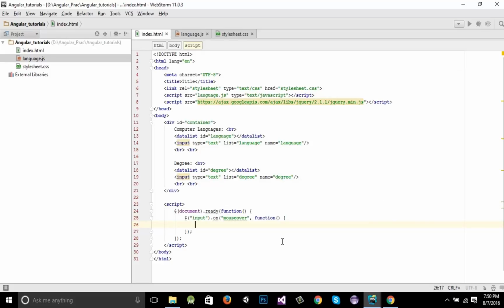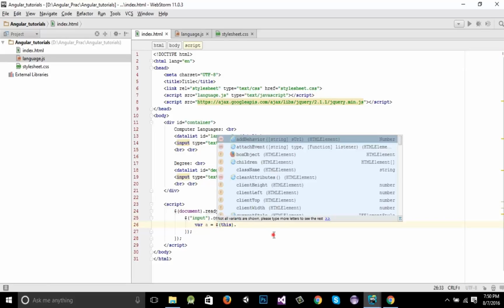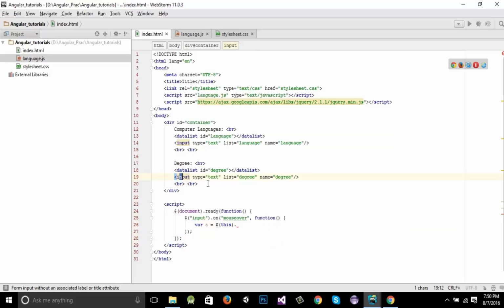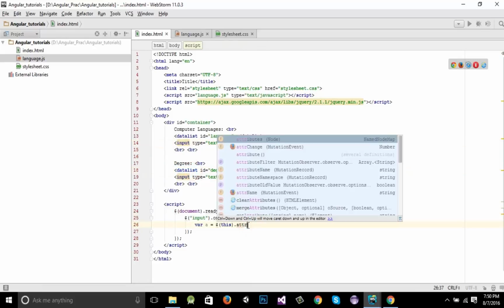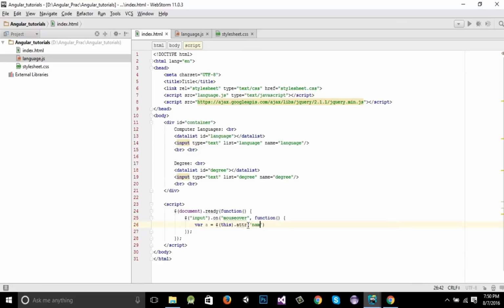first I will add a variable and then I will use the this keyword. It will detect if we hover the cursor on this input, and it will get all the data from this input. Its name will be degree and list will be degree. Alright, if we hover our cursor on this input tag, it will detect that this input was selected. Okay, so in order to select the value of this attribute, we need to use the attribute and then the name.